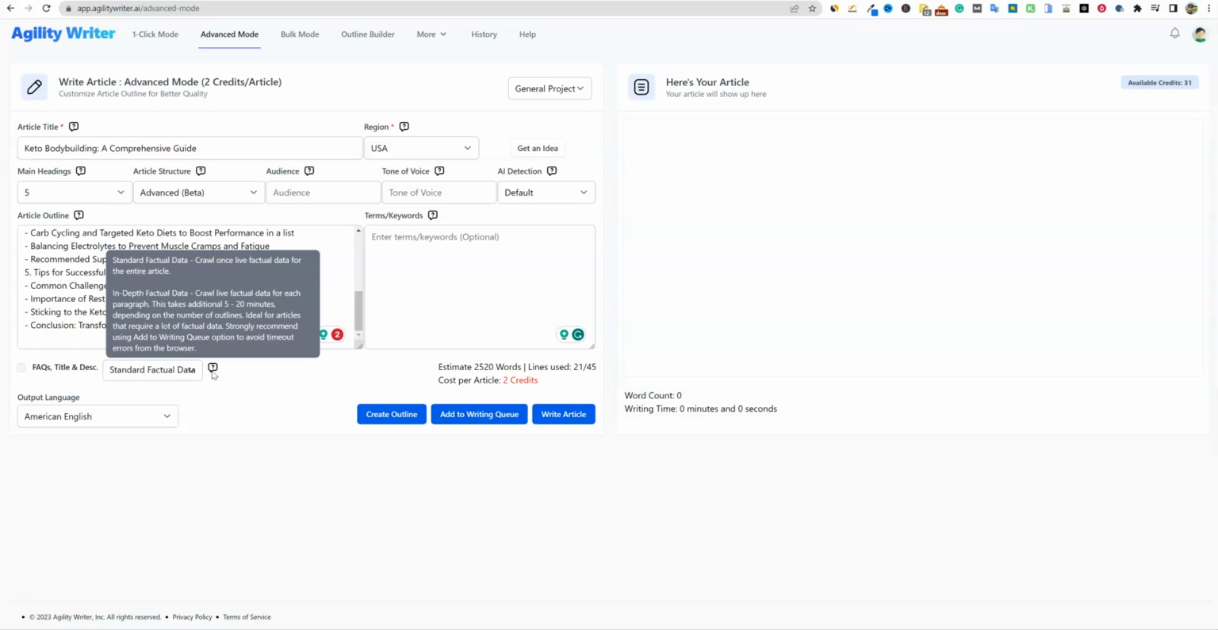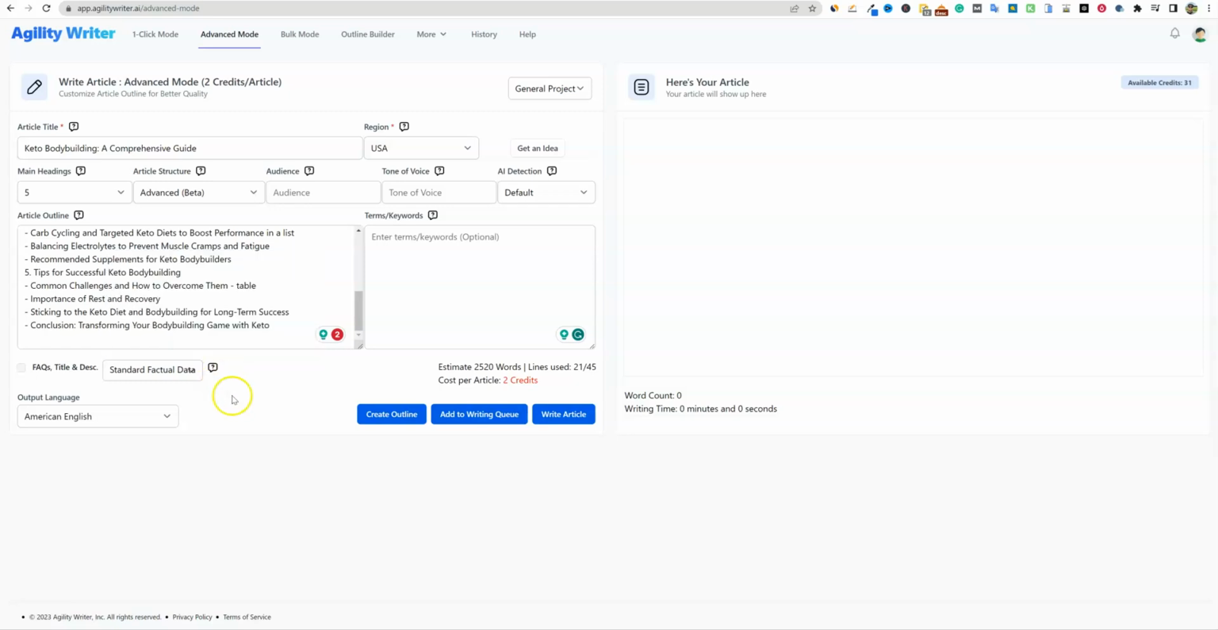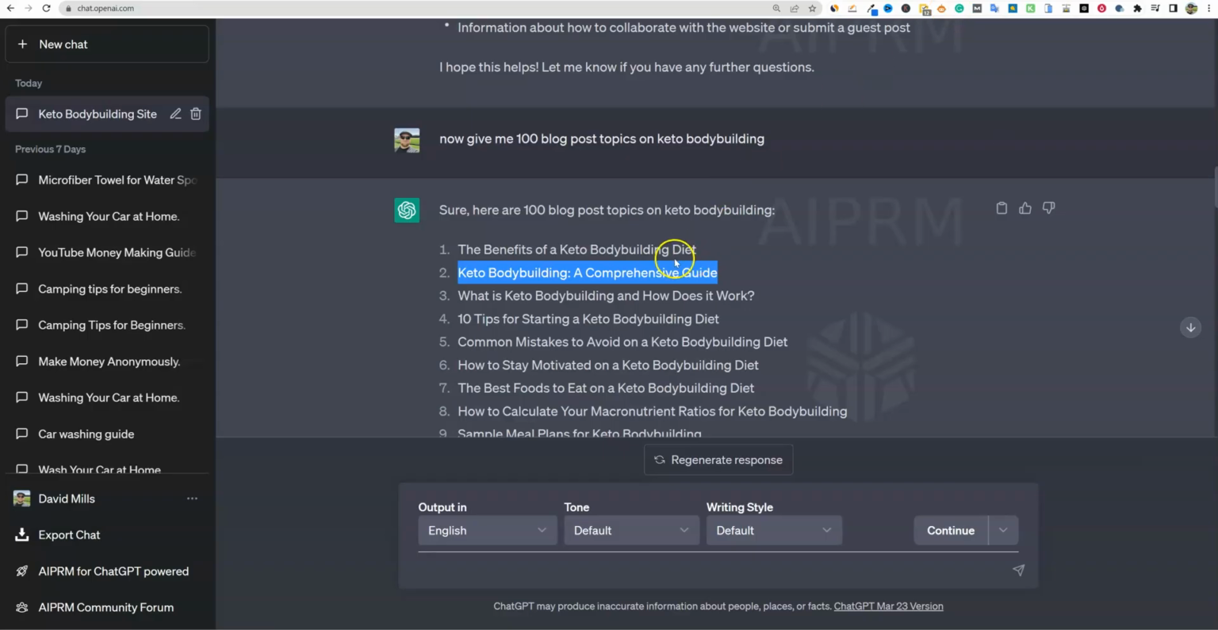And then if you choose in-depth, it's going to live, right in front of us, crawl that. So I'm not going to do that for time purposes, but I also want to show you how to use the keywords.